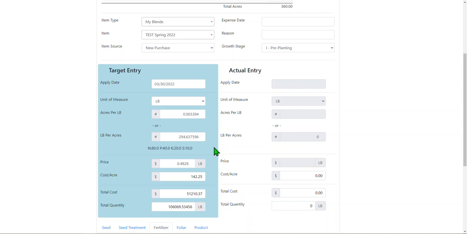Now, because it was a pre-created blend, Compass will automatically adjust the math on the pounds of application per acre so that I get my 80, 40, 20, 10 of my nutrients that I requested. There's my price automatically adjusted. So now I automatically see my cost per acre, total cost for the application of this blend across my 360 acres, and the total quantity in pounds required to do this application.